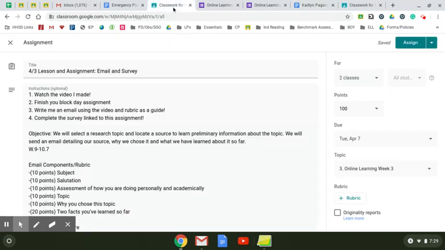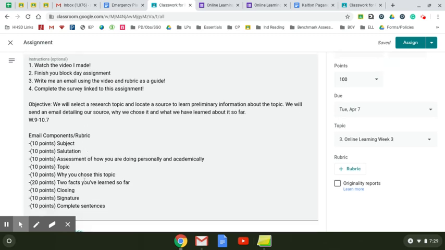Now you're going to write me an email. In the email, you're going to use this rubric as a guide. Here's the objective. We will select a research topic and locate a source to learn preliminary information about the topic. We will send an email detailing our source and why we chose it and what we've learned about it so far. These are the parts of the email that I need to do.